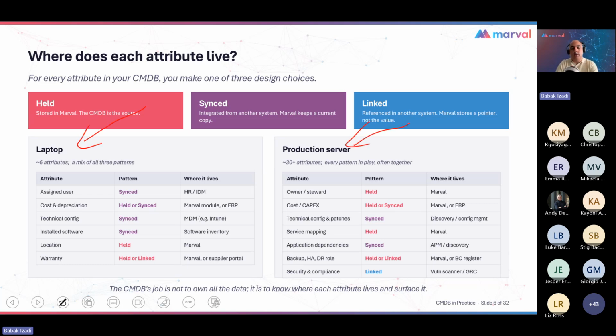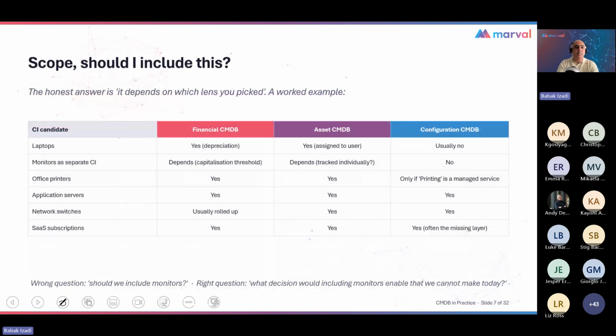And again, on the left we've got the laptop as an example, and on the right I've got the server. So the structure and the concepts are exactly the same, but the nature of the attributes is entirely different. When we are talking about each CI class, we might need different sets of attributes. Here you can see that the items I listed for the production server are entirely different from the list I provided in the laptop section. But again, any of them can be decided to be held in Marval, synced with another system, or just linked to a third-party system.